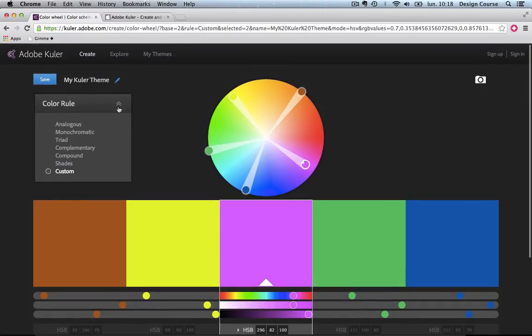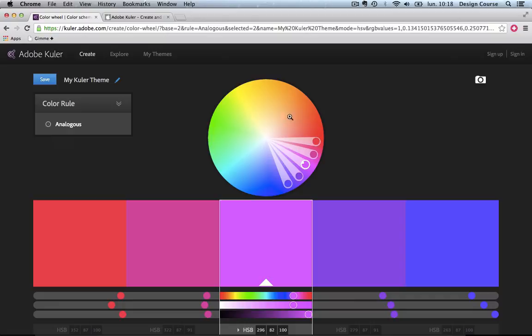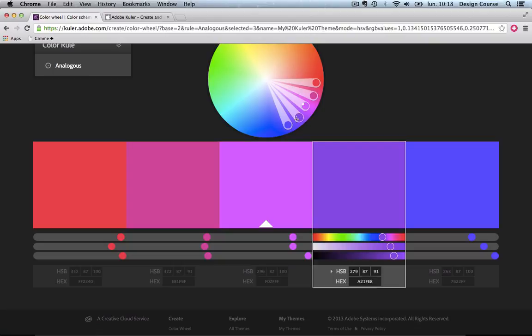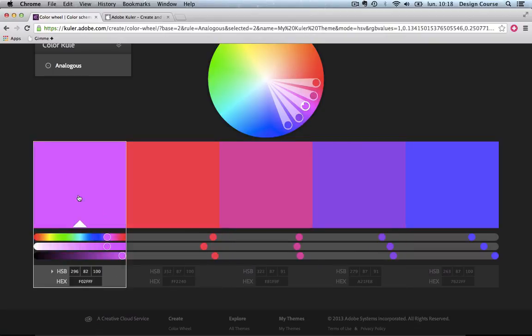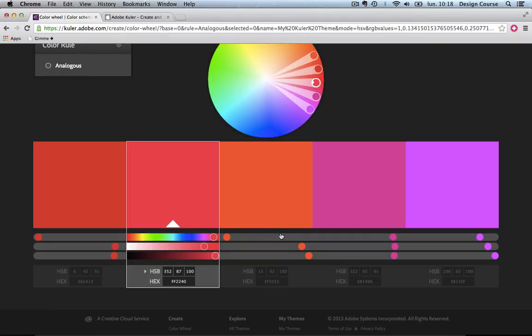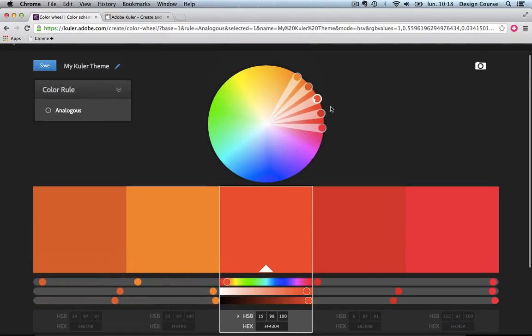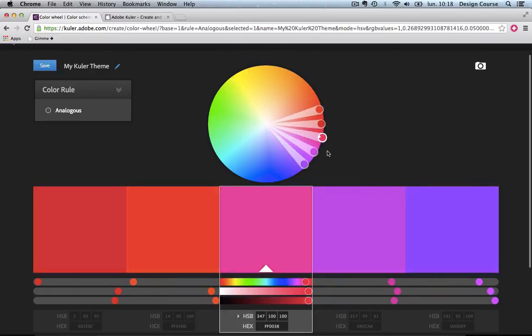So let's see if we can work on an analogous scheme. Our base color is the one in the middle with the white arrow that you can also see on the color wheel. And you can move it around if you want to place it here. It will still stay the base color. You can also set another color as the base color by clicking in here, like this. And of course you can change the color of the base color by moving it around on the wheel.